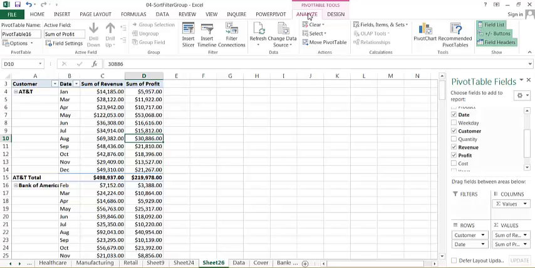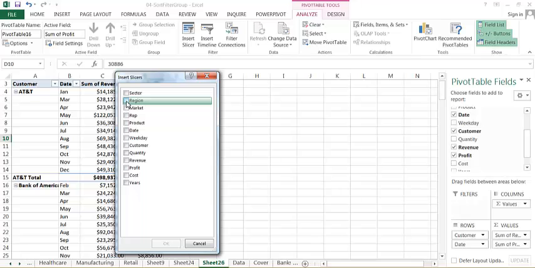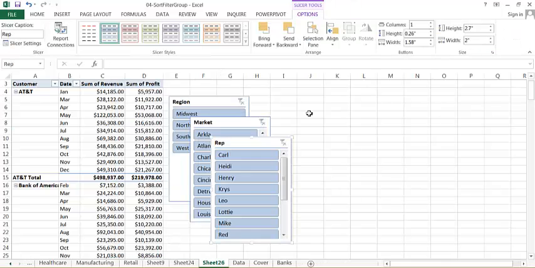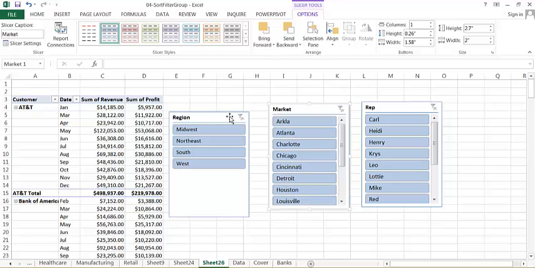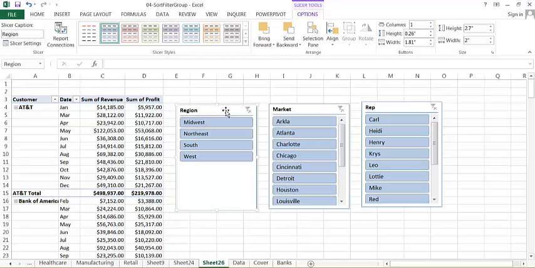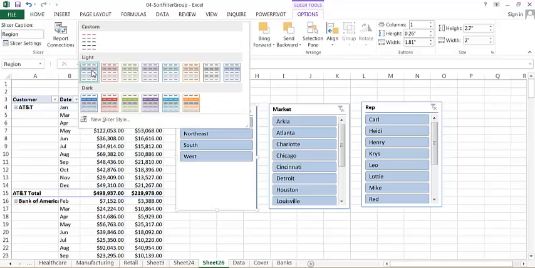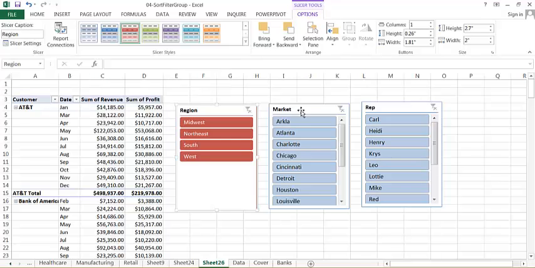So we're going to go up to Pivot Table Tools, click on Analyze, and go to Insert Slicer. For this example, we're going to just choose Region, Market, and Rep. Click OK. So we've got our boxes. First thing we're going to do is change the color of these boxes. Just click on the box, go up to Slicer Styles, and you'll see that you have custom light or dark options. Just click on some colors.